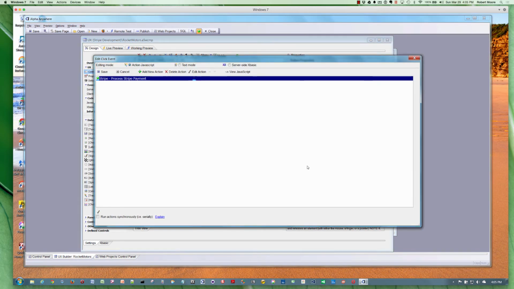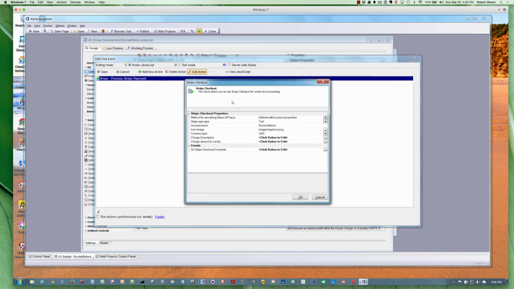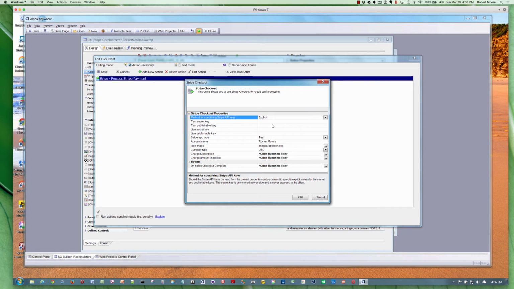So if we look at the click event, you'll see that we're calling Process Stripe Payment. And let's go in here and edit this action so we can see what's going on. The method for specifying the Stripe API keys is defined within project properties. So you have two options there. You can define them right here if you'd like. You can say you want to explicitly define them, or you can define them in one place within the project properties. So that's what I've done in this case.